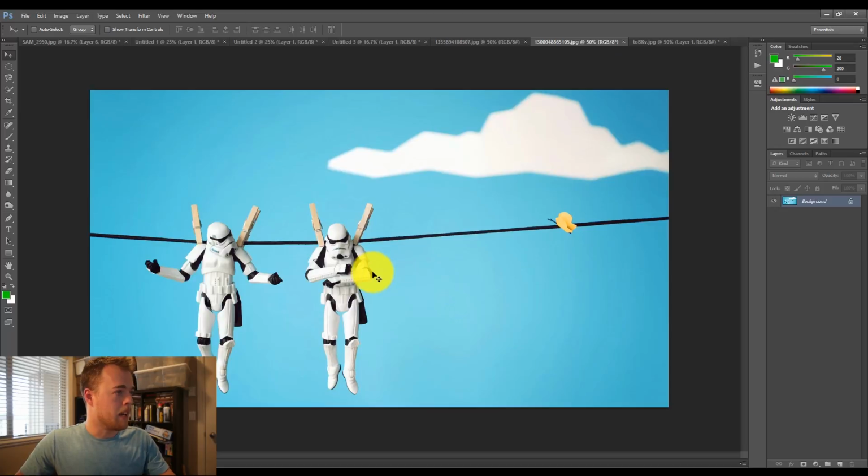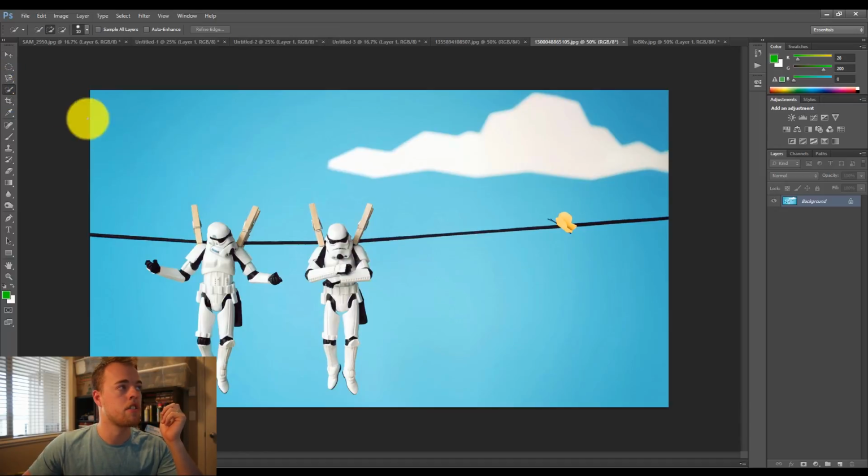Now let's take a look at this image. We've got two stormtroopers hanging off a line, and you'll notice that there are very definite contrasts between the background color of blue and the white and black of our stormtroopers. And when we have images with really good contrast like that, different colors, we can use our quick selection tool or the magic wand.